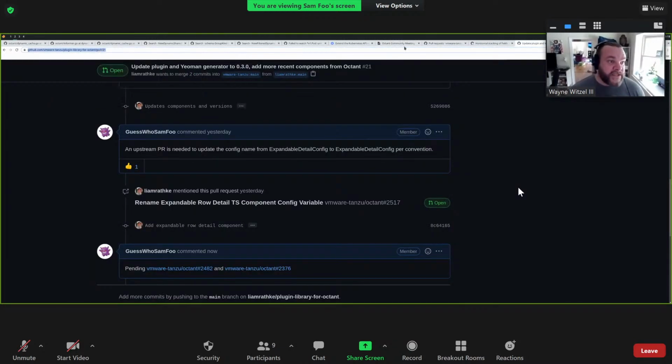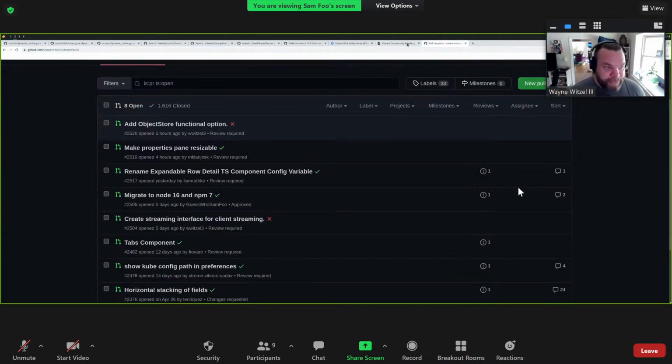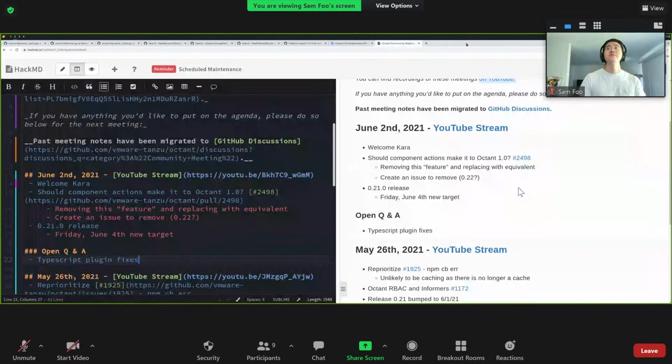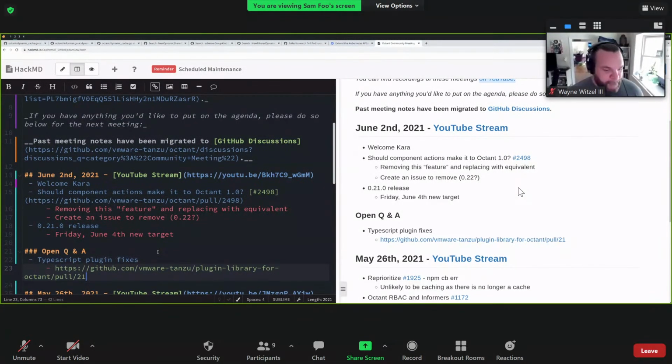Anyway, does anyone disagree with making those versions match up, not libraries? Great. No, I think version numbers are arbitrary things. If it's helpful, then change it. Yep. Cool. That's all I got.